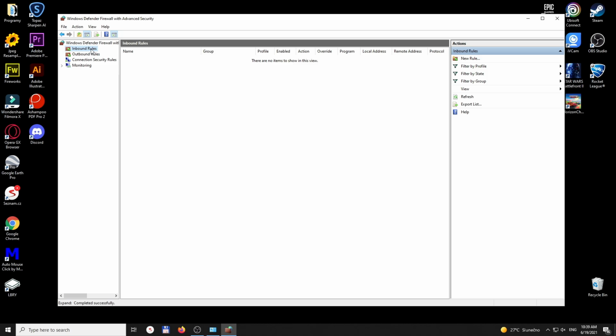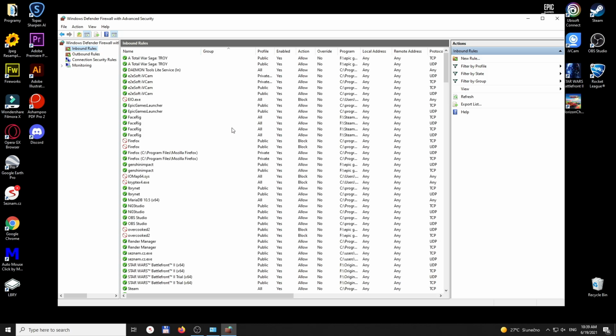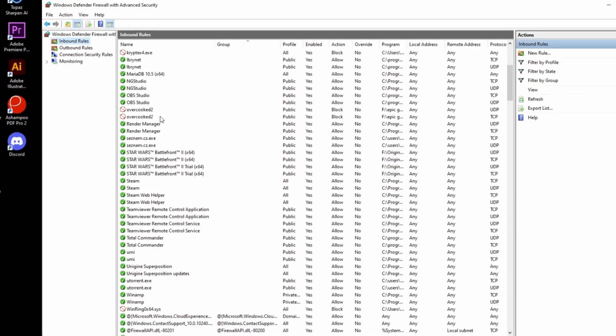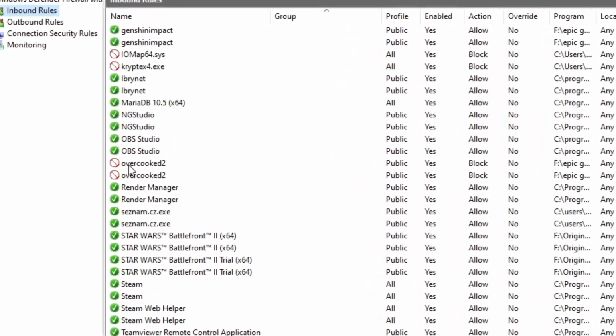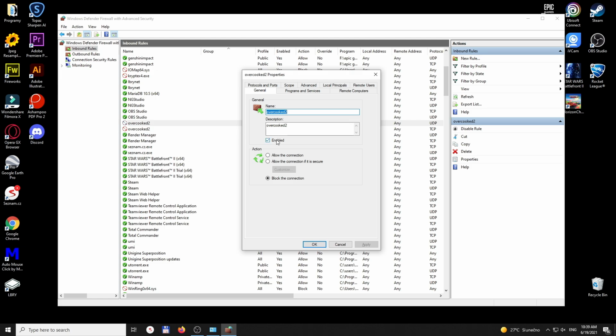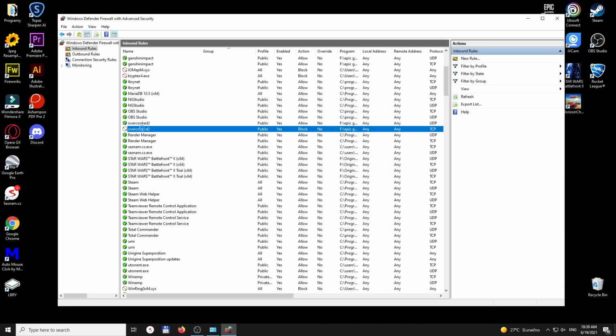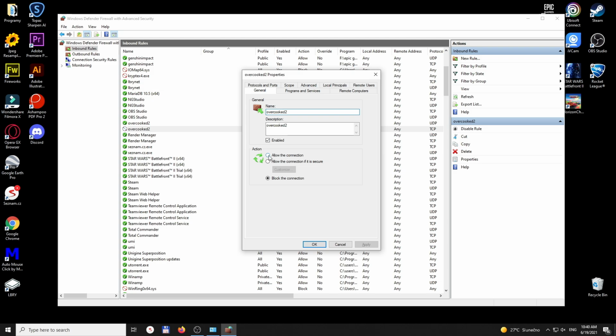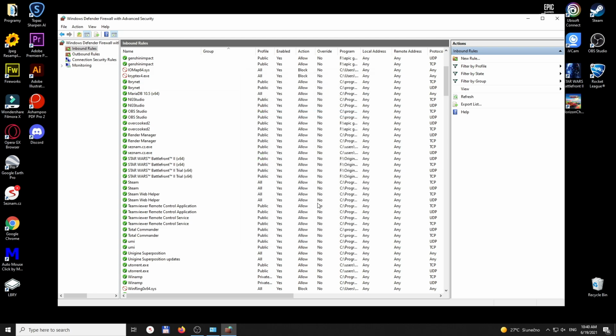And look in Inbound Rules, and just look for the game. It is in alphabetical order, so we can see Overcooked 2 is here. We'll just double click it, and you see it's blocked here. So you hit allow the connection, apply, okay. Double click the second one and do the same. Allow the connection, apply, and okay.